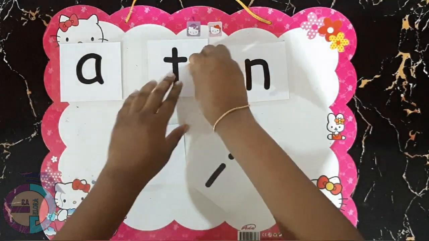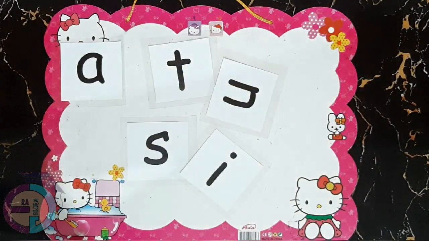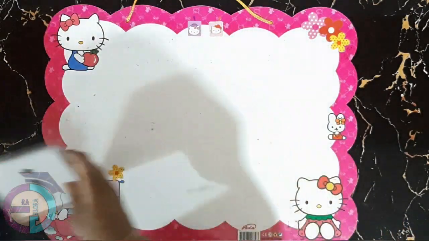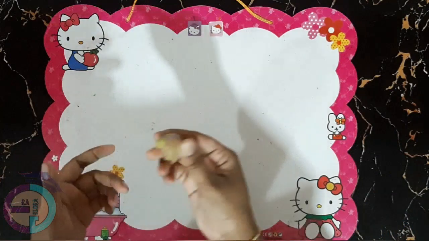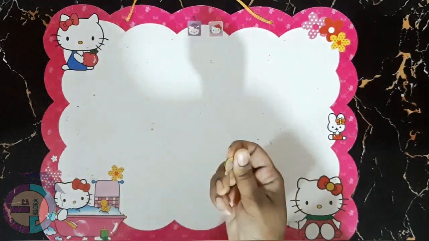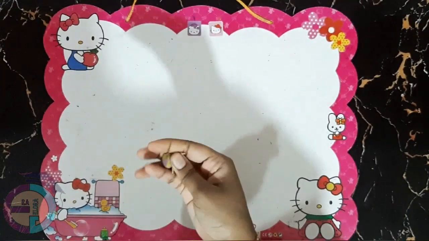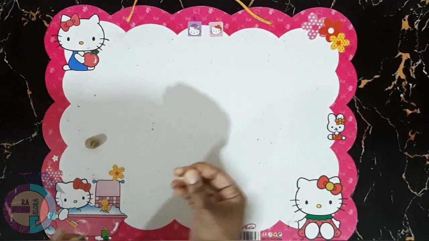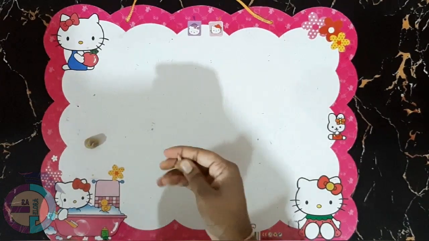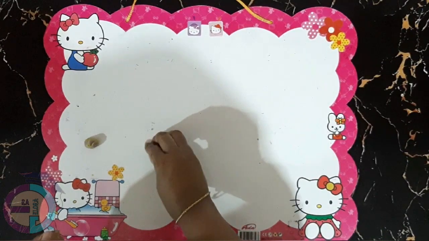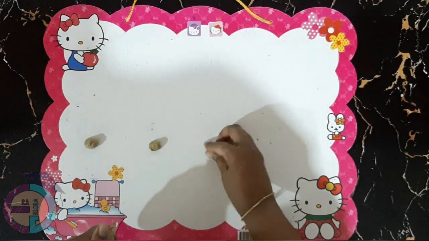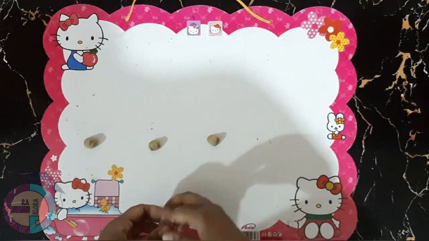Next, for the next activity we can have the same clay. We can make it a bigger round. We can place it here on the table.